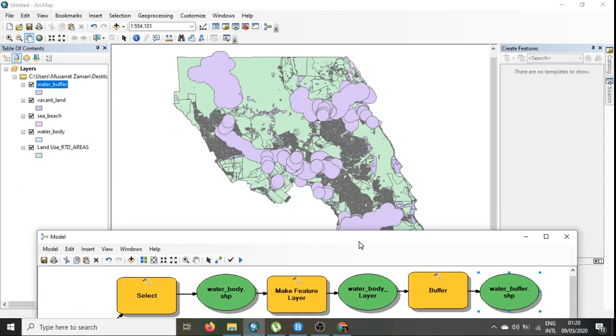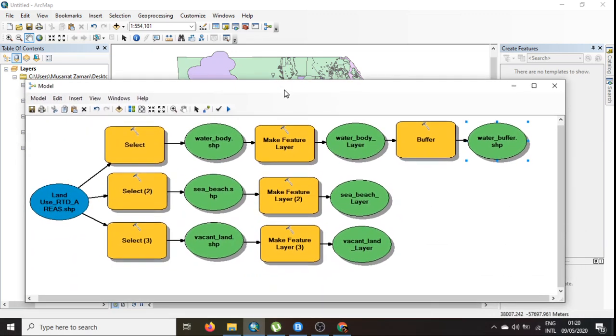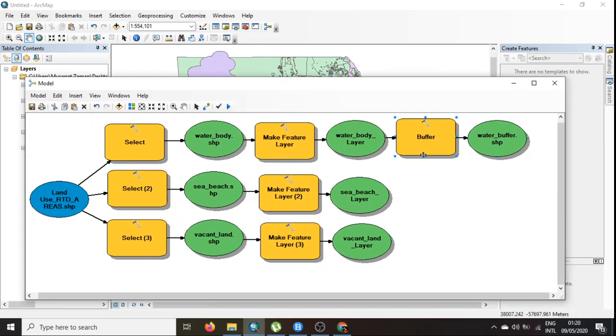There is a buffer zone. If you want to put the water layer over the water buffer zone, you can also do that, so that it will be easy for you to understand how this layer is prepared around the buffer zone. So next we will be applying the buffer analysis on the sea beach layer.